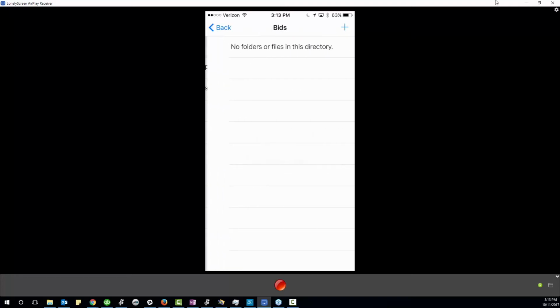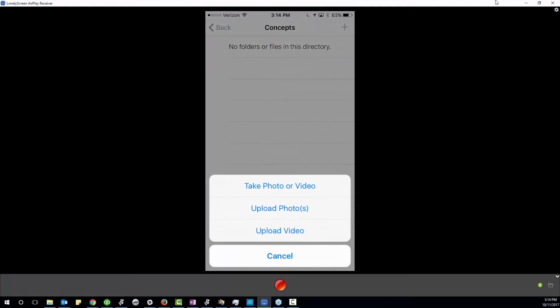So if I click on bids, it will drill in. There's nothing here. Click on permits. There's nothing here. Concepts, nothing here as well. But I can go through and either add photos from my device. The button in the top right, plus button here, will give me an expanded menu where I can either take a photo or video or upload photos or videos directly from my phone.